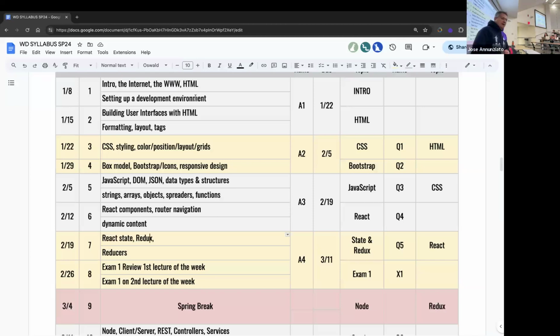So we're going to get you started with assignment 4 today, which will give us a chance to practice these skills of handling user inputs, filling out forms, and modifying data structures. So we'll get you going with that.